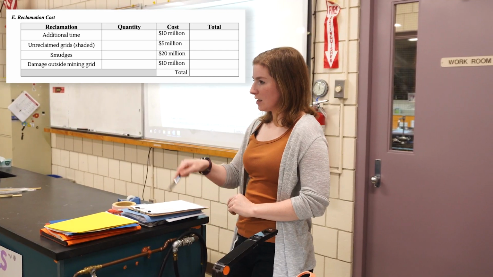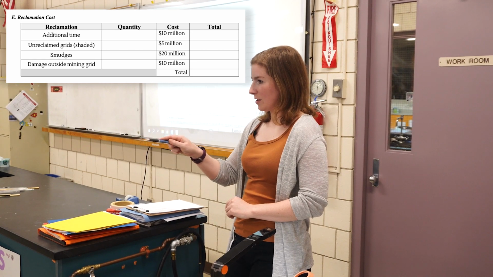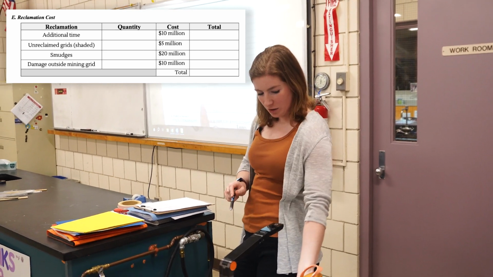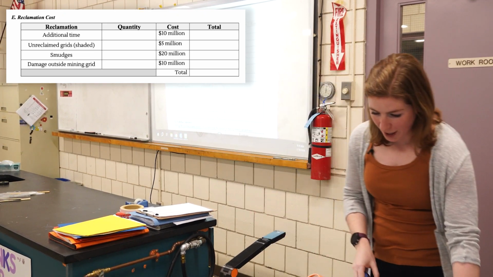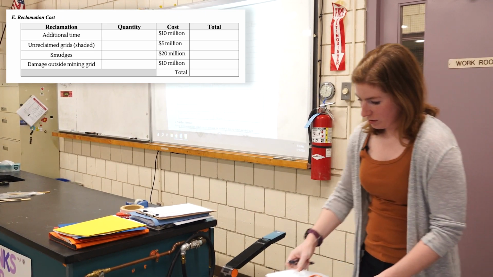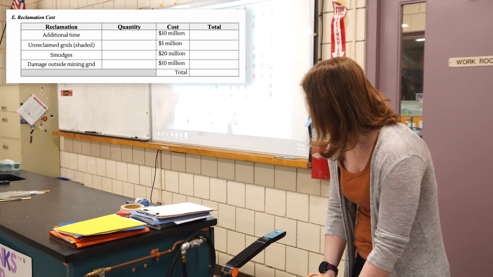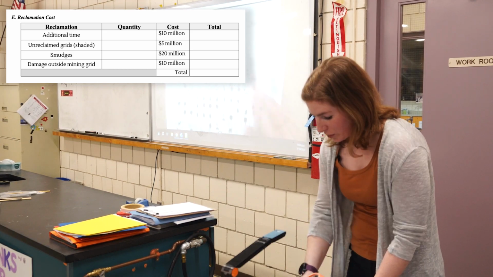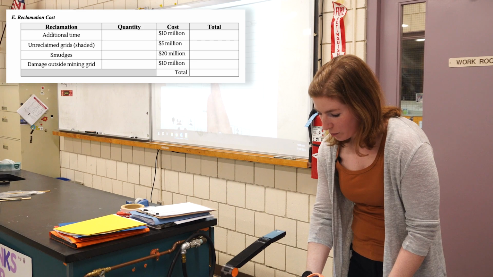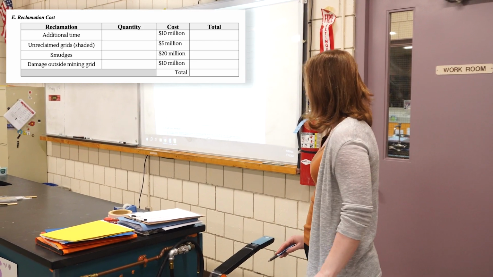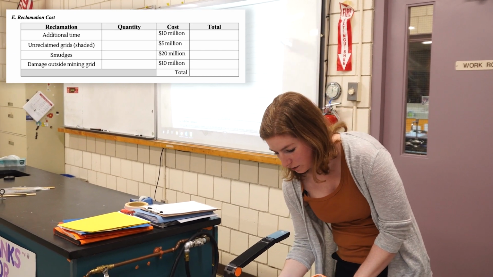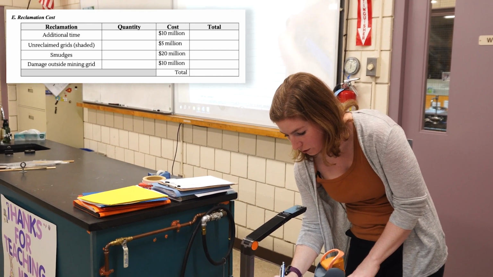And then this, who asked me? Alicia, you asked me about the damage outside the grid. That's going here. Any damage outside your mining grid. So if you had damage, like you circled things outside your grid, like down here you had crumbs or up here you had crumbs, your number goes here and you're putting that in this column. Then you're adding up your total cost. So right here, all of these numbers totaled together.